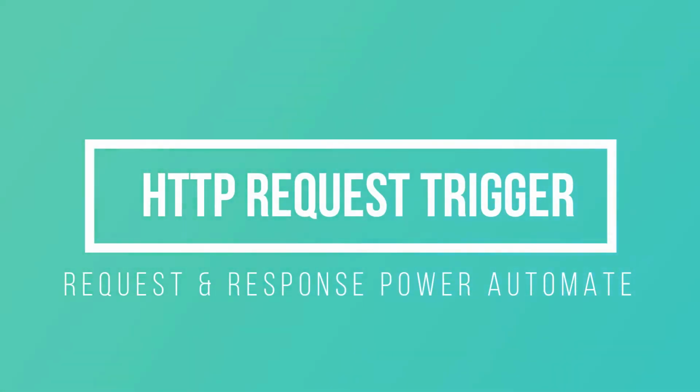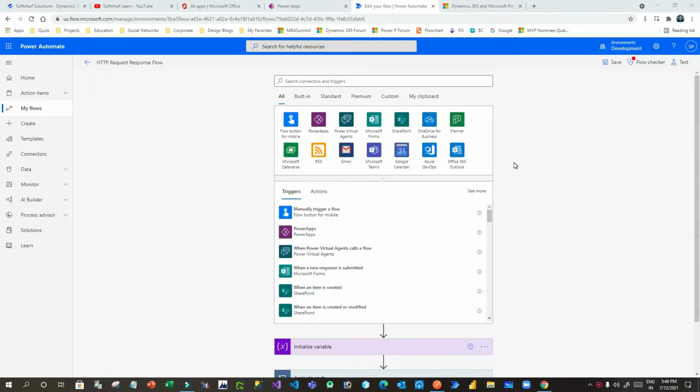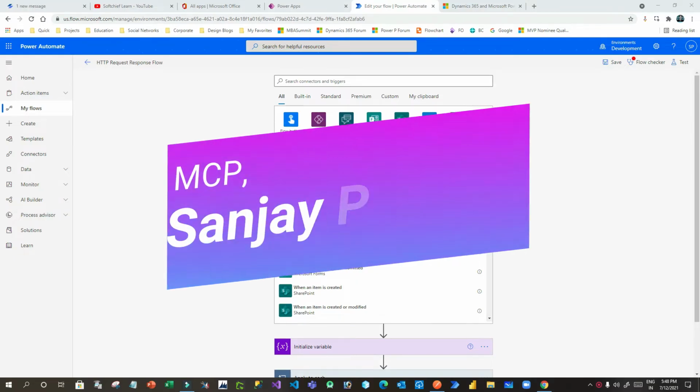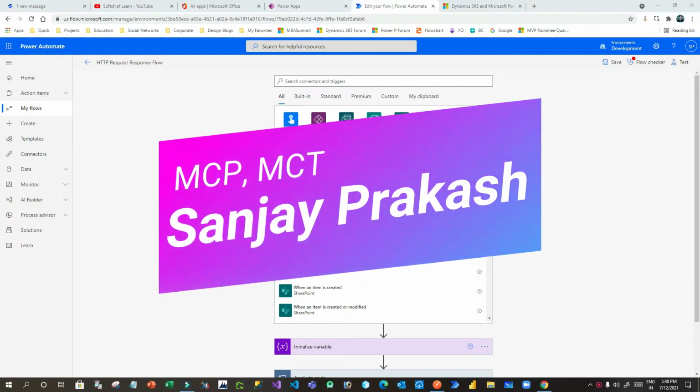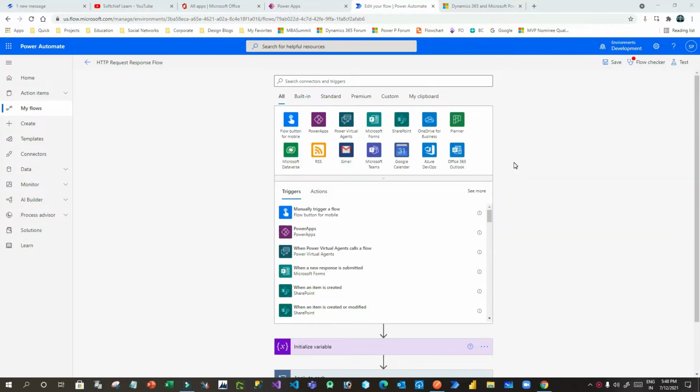In this tutorial we will see how we can use response and request triggers in Power Automate, so that the flow will read some HTTP request and process the information that the request has received, and in return it will respond to the source application in a response object. So let us see how we can create it.